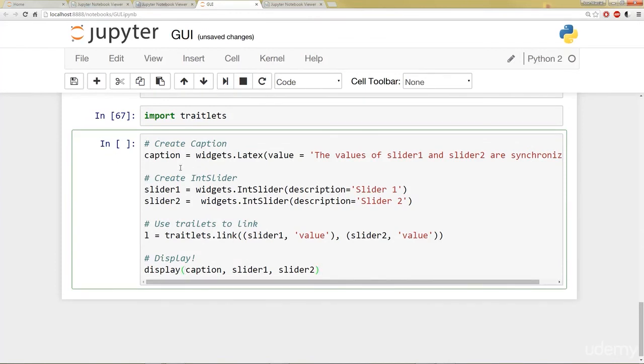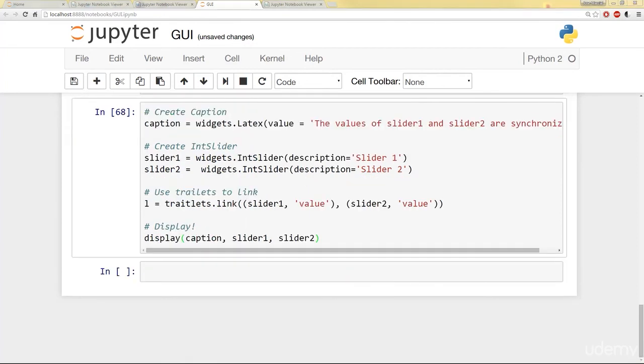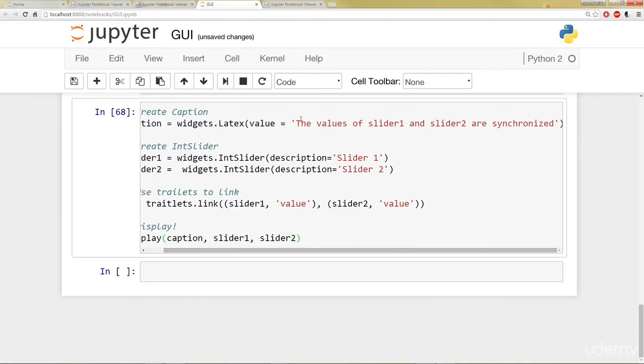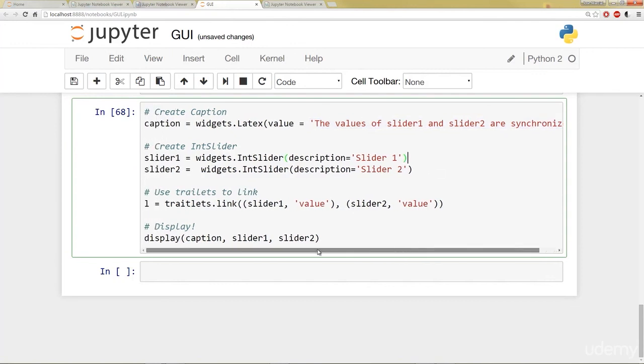So what I have here is a caption, and the caption is equal to widgets.latex. If you're unfamiliar with LaTeX, it's basically a way of writing out mathematical equations. In this case, we're actually just putting in straight LaTeX as text for the way it's going to be accepted here. And then I created two variables called slider1, slider2, and we have widgets, and then again, we're just calling integer slider with a description slider1, slider2 as parameters.